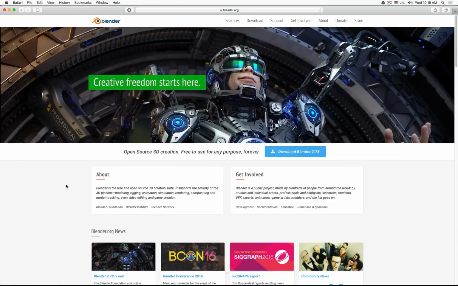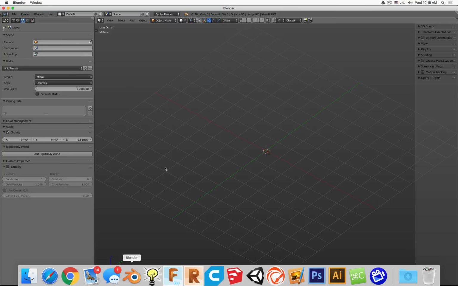Hello everybody, Blender 2.78 is out, so go ahead and get it. Particularly what's very great about this new version is the updated Boolean tool.